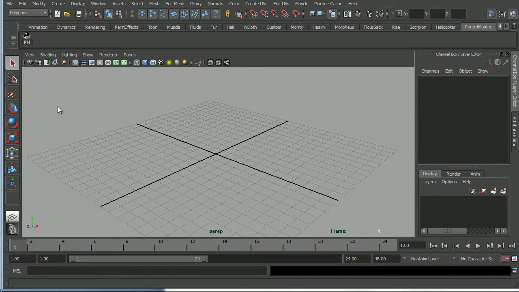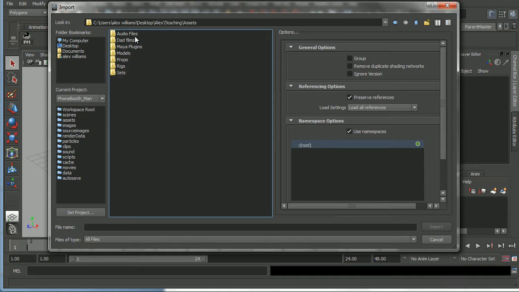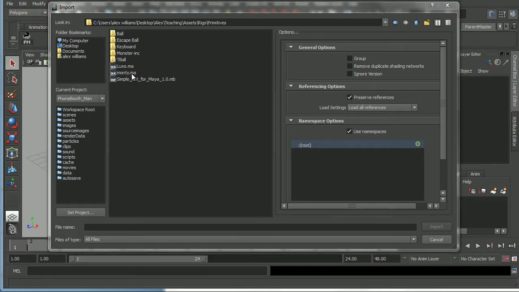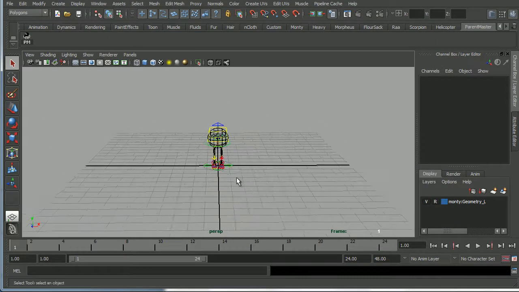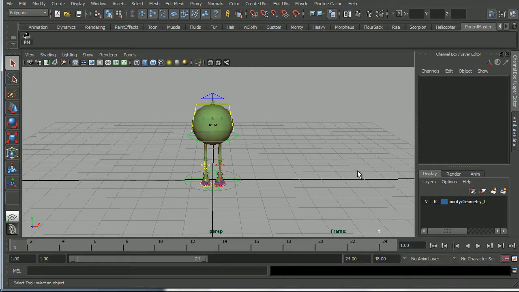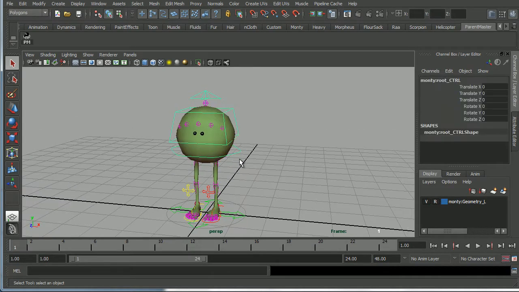So the first thing to do is import the character. So I'm going to go to my desktop, to my own folder where I keep all my rigs, and let's see. And there is Monty.ma. So I'm just going to go ahead and import him. And let's hit 6 on my keyboard. So we go to textured mode.